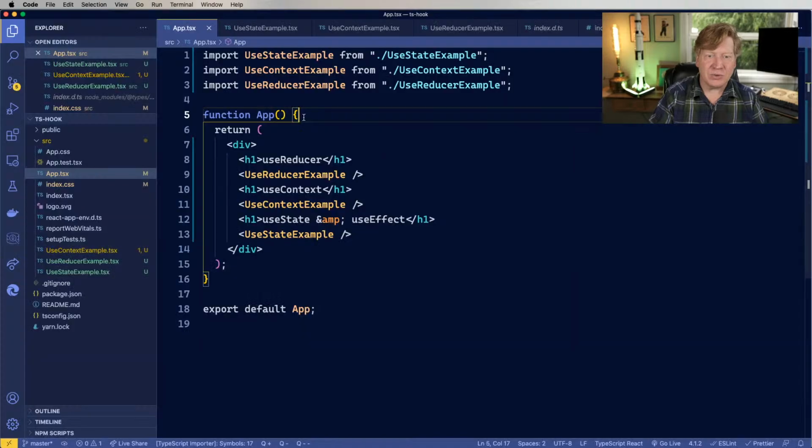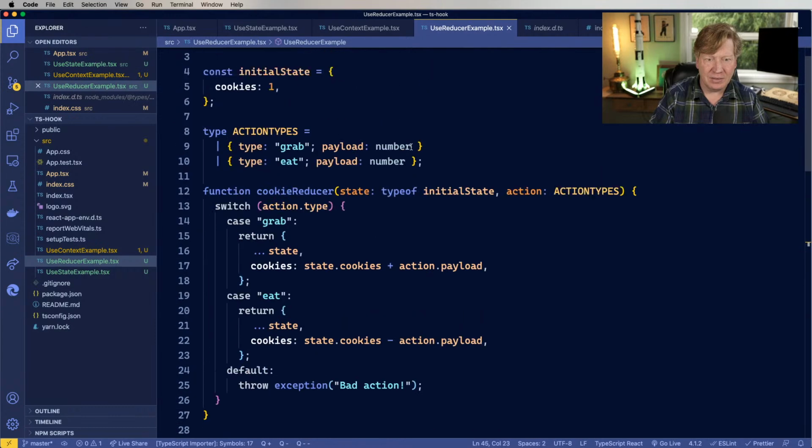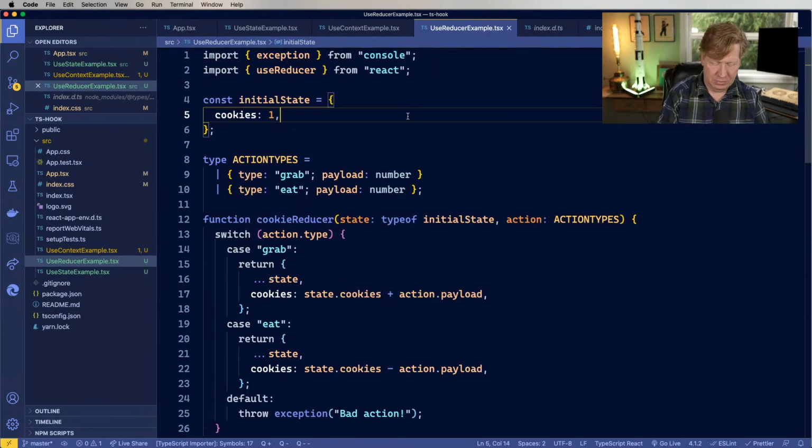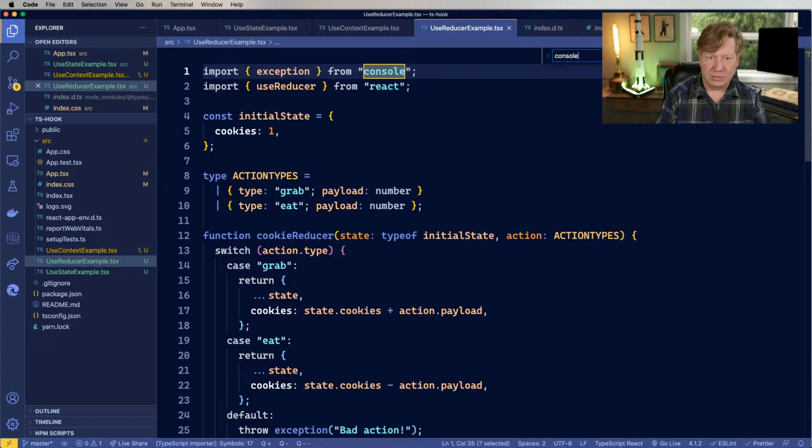useReducer can't resolve console. Oh, that's interesting. Did I bring in console? Console. Whoa.